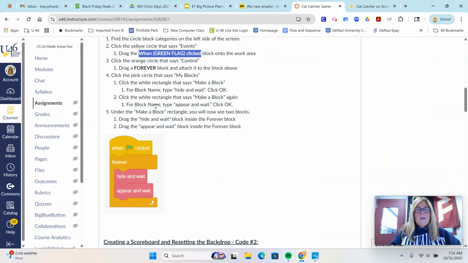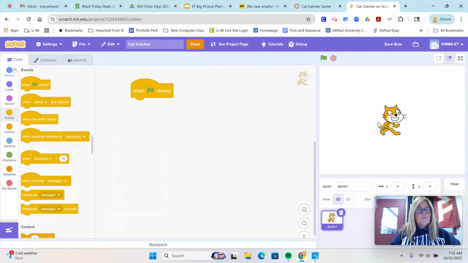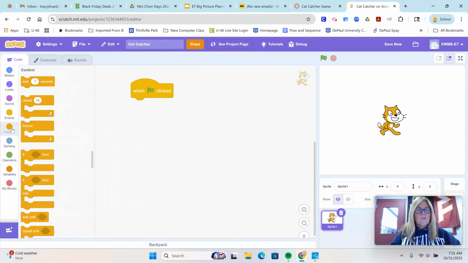Then it says go to the orange circle that says control and drag a forever block, or a forever loop. So I'm going to go down to the orange ones, to control. I'm going to find the block that says forever, and I'm going to attach it to when green flag.